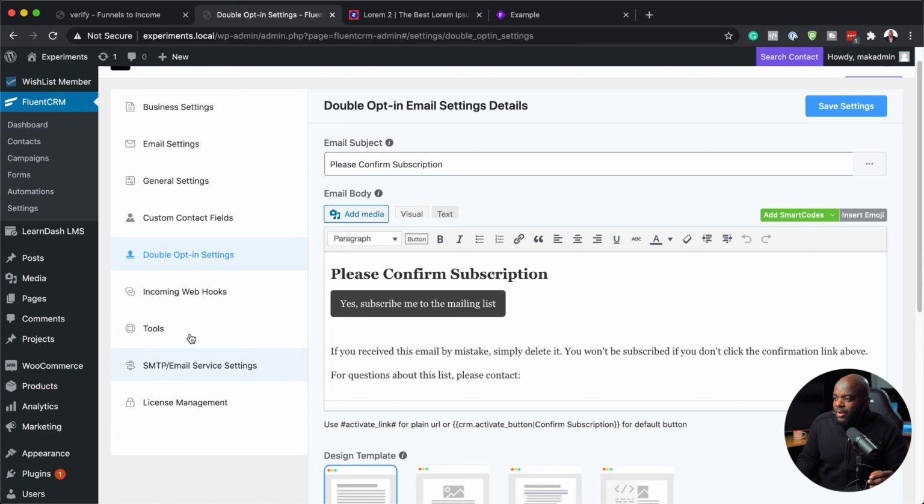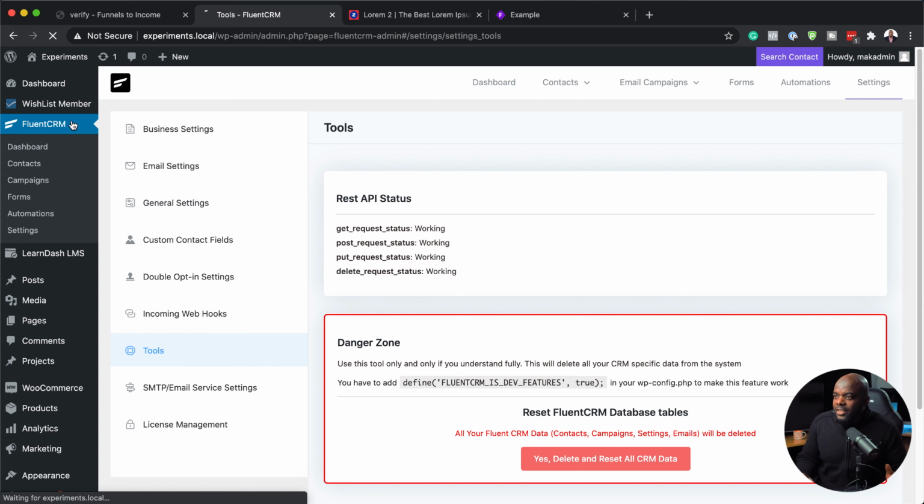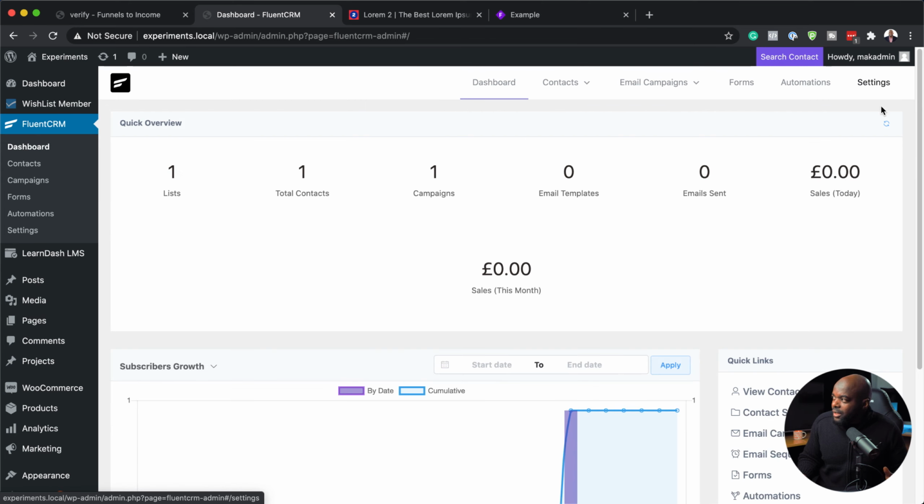Okay, and we also have SMTP services. I will be talking about this towards the end. And over here, you also have tools. So if you're connected to, let's say, Amazon SES, this is where you would see if everything is working okay. So pretty much in a nutshell, this is what covers Fluent CRM. And these are the few things that you have, which then connect your system to make it automated.